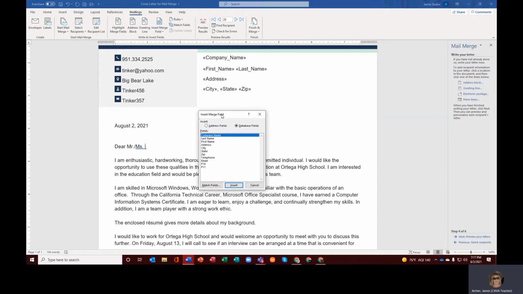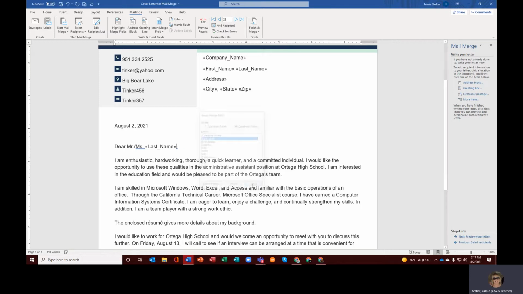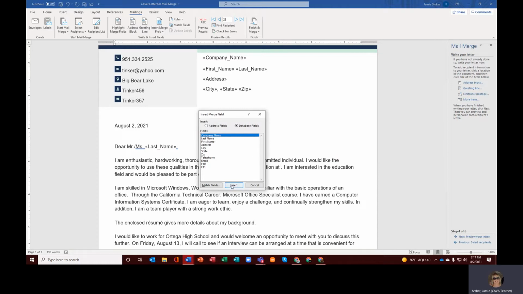Now I'm going to go ahead and insert. Here's my merge field. And right here, I'm just going to simply put last name. And you'll notice there's a colon after that. And then I want to change where it says, and I left Ortega High School, so I wouldn't have to sit there in search of where I'm going. I want to put the company's name here. So I'm just going to come in and put company name.